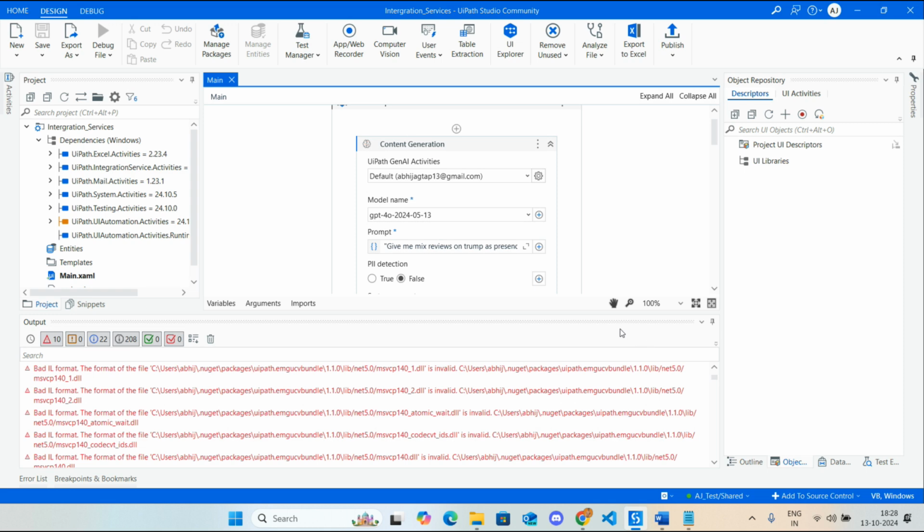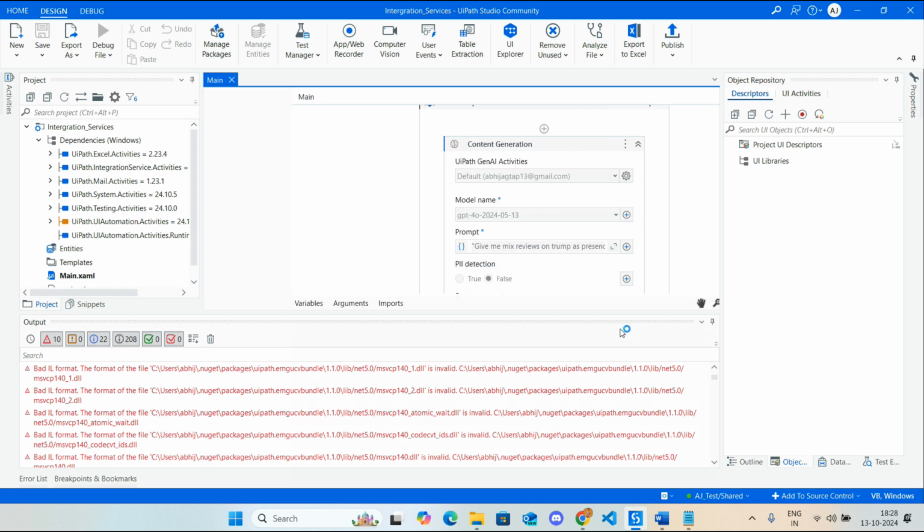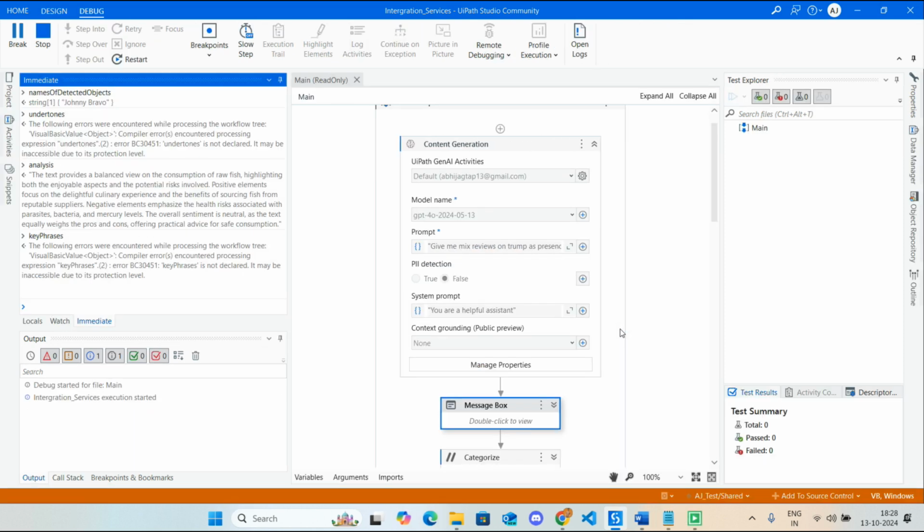It's basically like chatting with ChatGPT, like chatting with Gemini. It's similar to that. So similar to that, we give prompts over there. We will be giving a prompt over here.